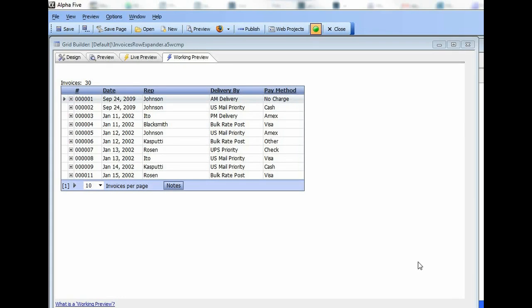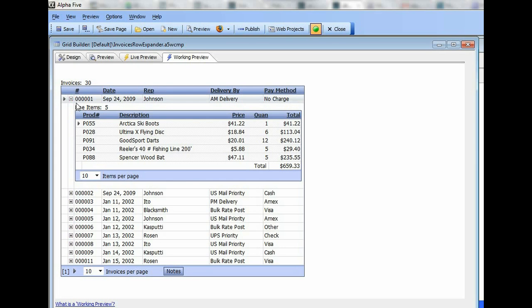In this video, we'll take a look at the new animation features for the row expander in the grid in version 11. So you can see here we have a simple grid with the row expander, and right now animation is turned off, which is the default for previous versions of Alpha 5. And you can see now when I expand the row, it expands and contracts instantaneously.